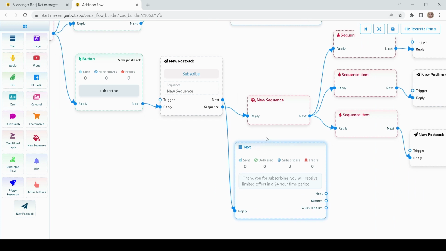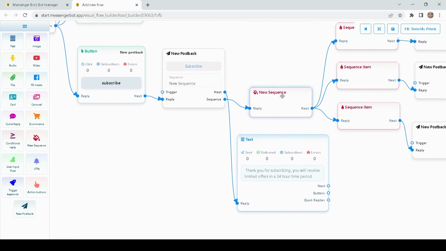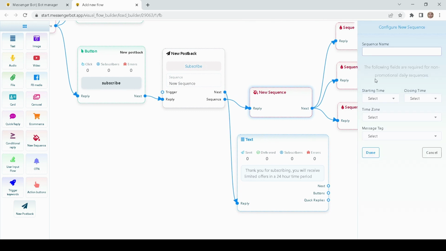There. Now let's set up our new sequence component. Now here, if you're going to select a daily non-promotional sequence, you need to set up this: the starting time, the closing time, the time zone, and the message tag if you want to. The message tag is optional. Now, if you're going to use the 24-hour promotional, you can just skip this and just name the sequence name here. So let's say this is for marketing. Okay, now let's click done.